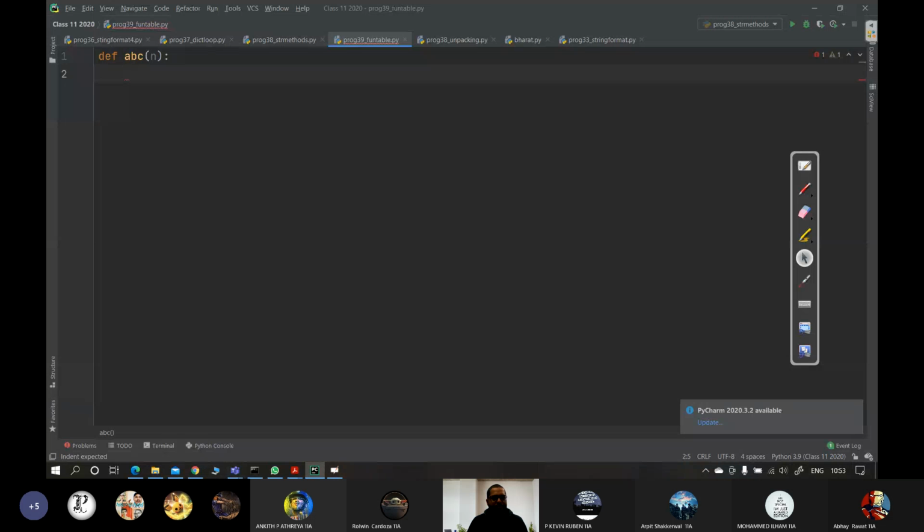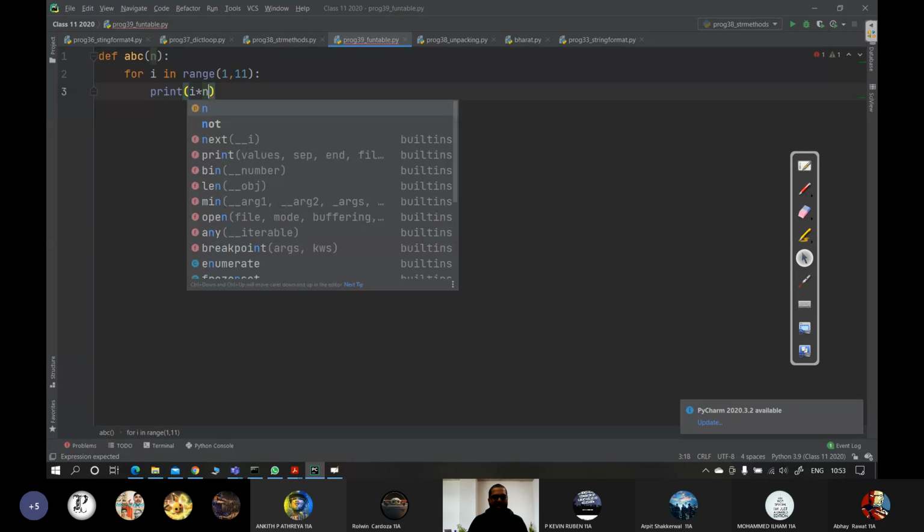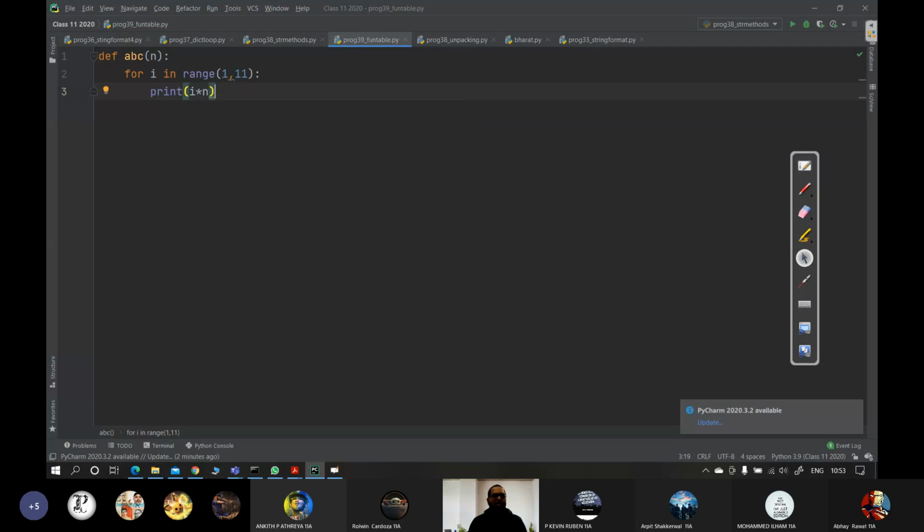So now what you will do is, for the table, for i in range 1 to 11. Okay, and then you will print i multiplied by n. Okay, once you are done, your function is ready.